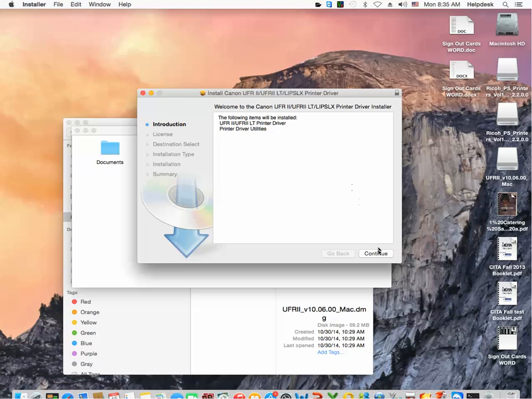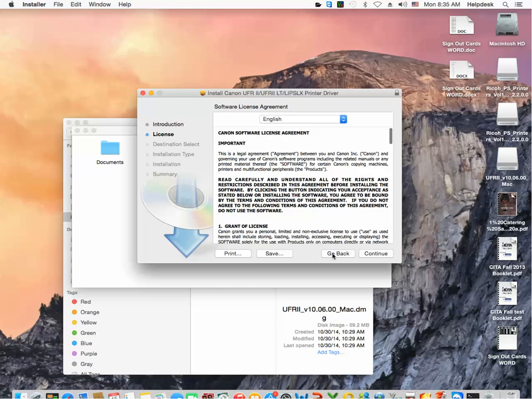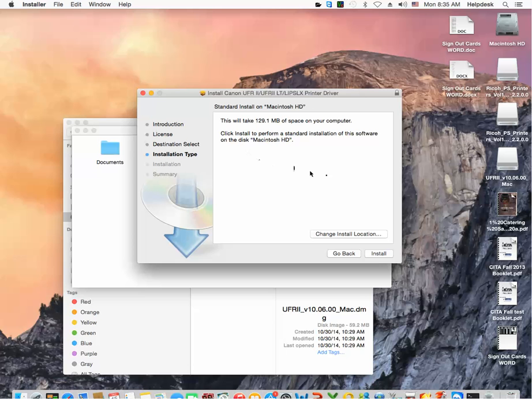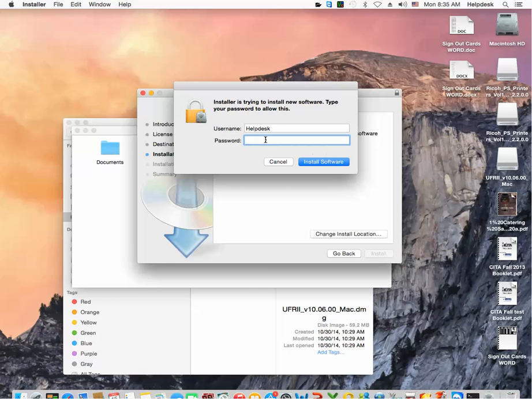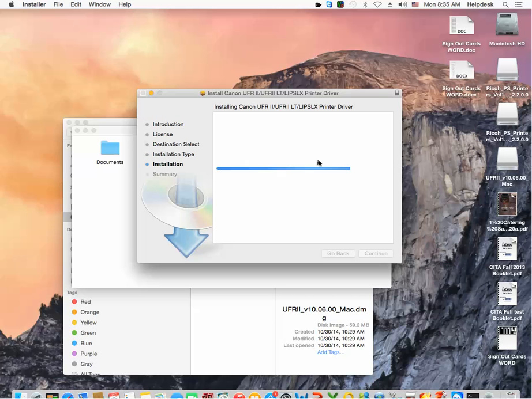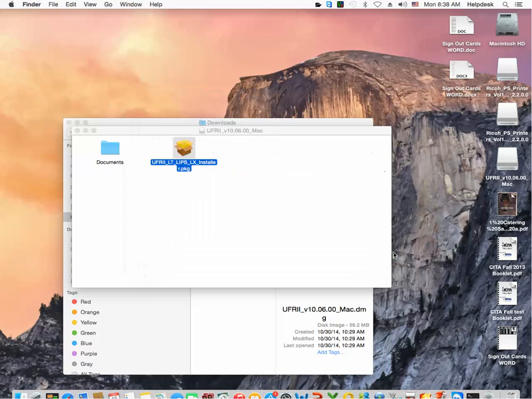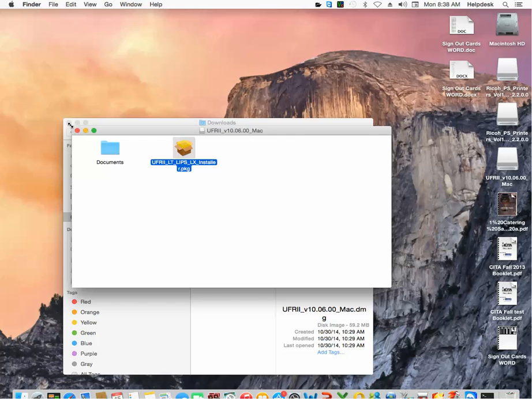When you get the installer, go ahead and click Continue. Continue, and agree to the terms and conditions. And then install. Put in your password and install software. Once your install completes, go ahead and click on close. Go ahead and close these out.